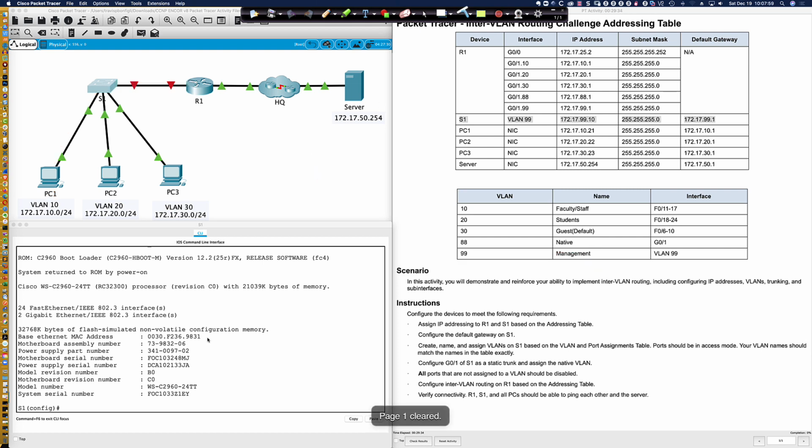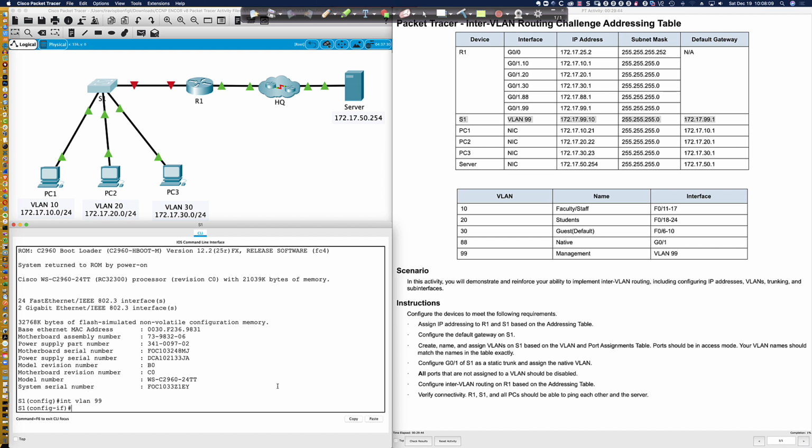All right, so let's clear the screen. Let's come back down to the command line prompt. And so here is interface VLAN 99. This is the switched virtual interface. Now, you're also going to notice that the interface does not come up right away. So let me go ahead and say IP address 172.17.99.10, and it's a /24.